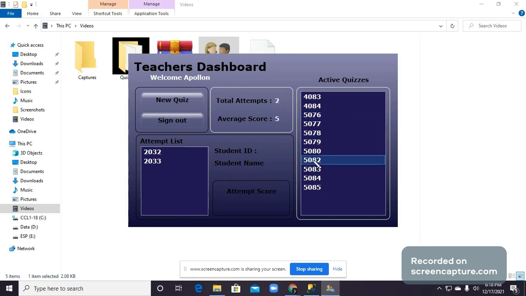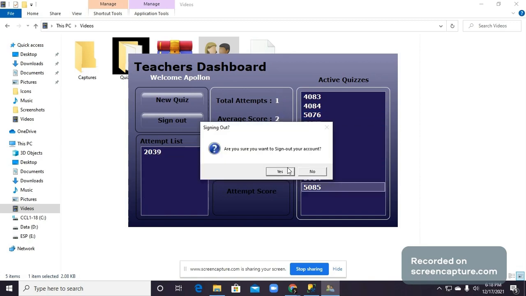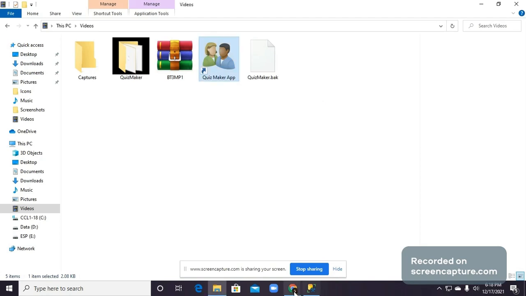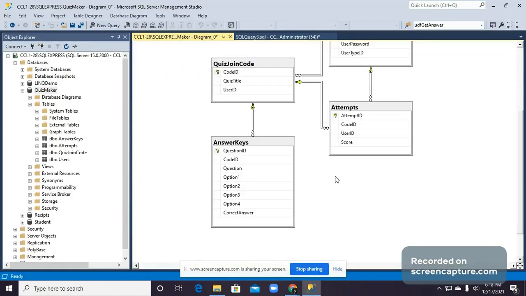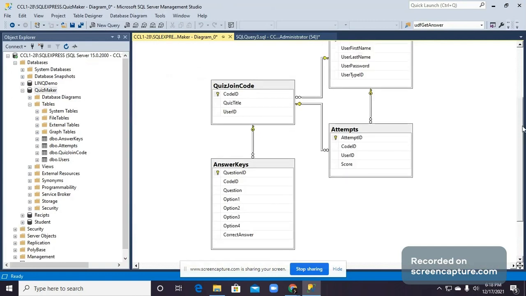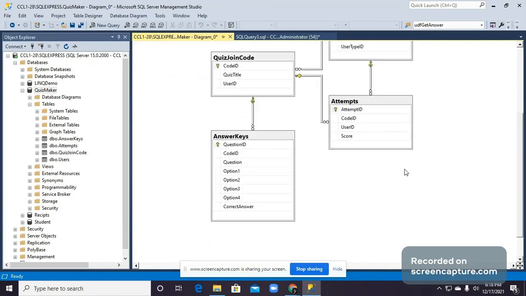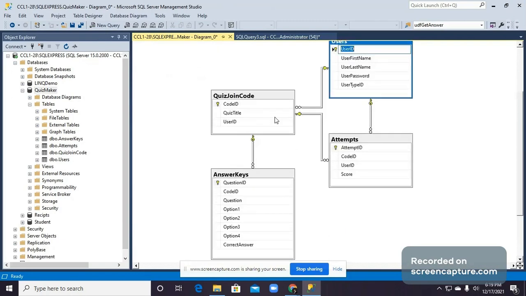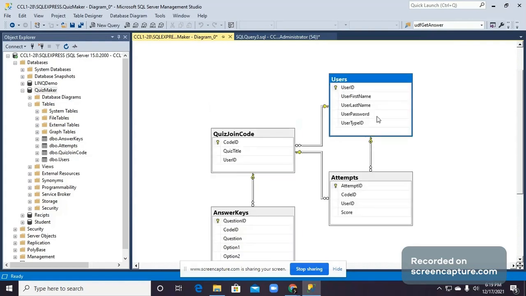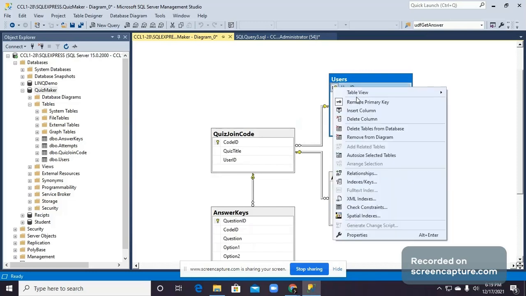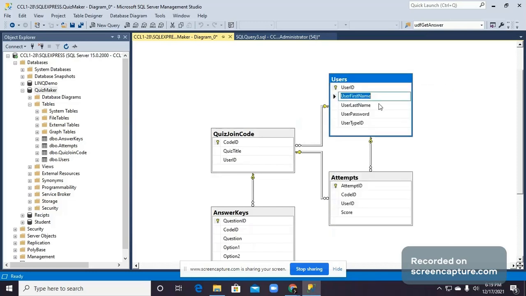And then here it is. Let's try this diagram. I will explain simply this diagram I created. I have four tables, namely users, quiz join code, answer keys, and attempts. In the users table, I have five columns, namely user ID, which is the primary key, and then user first name, last name, password, and the user type ID.